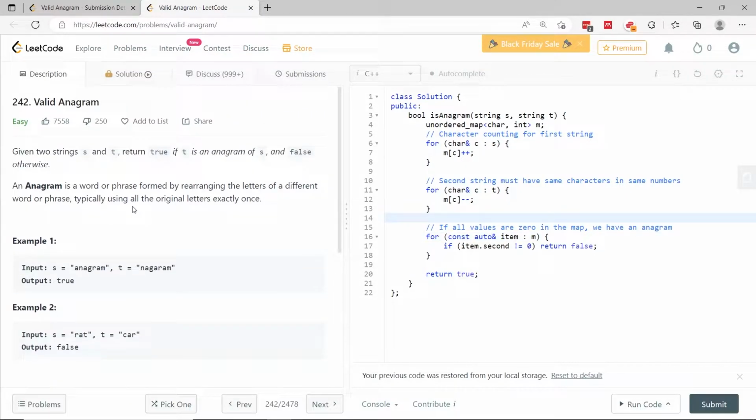Now, if we use the original letters only once, it means that both strings, whether they are words or phrases, need to have the same characters and they need to appear an equal amount of times. So one approach to solving this is to store the count of characters from one string into a map where every key is going to be the character and every value is going to be the number of occurrences for that character in the string. And then we can increment the counts for occurrences for every character as we find them in the string.